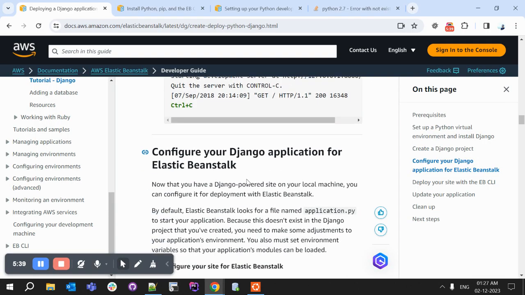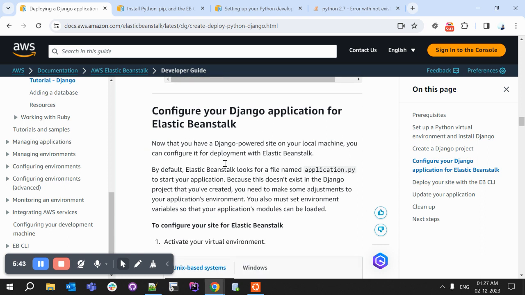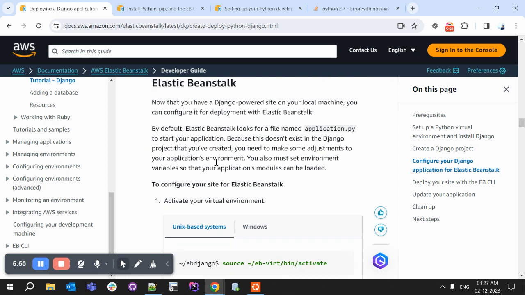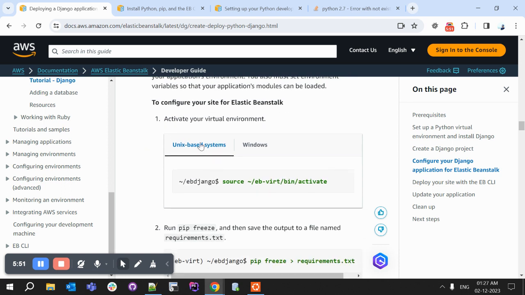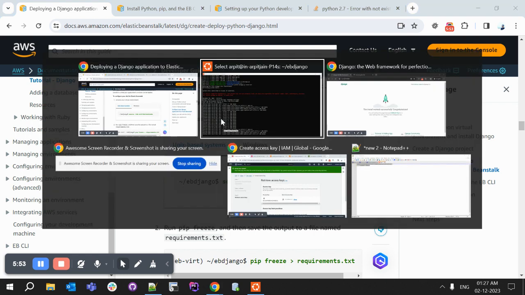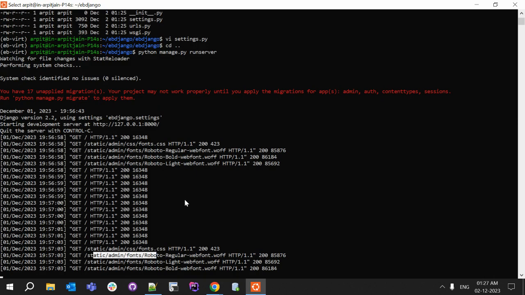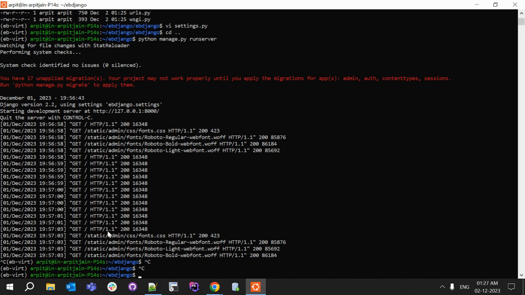And now we will configure our Django application for Elastic Beanstalk. Now this interesting part starts. First thing, we have to activate our virtual environment. We have already activated it. We are running the application here. We are already in our virtual environment. Okay.